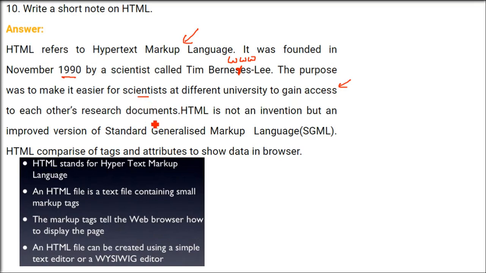So how to do this? Have a document in HTML and everyone can see it. HTML is not an invention but an improved version of SGML, Standard Generalized Markup Language. HTML is comprised of tags and attributes that show data in the browser. Whatever you write in HTML tags, these are pre-specified tags, the browser will show it.